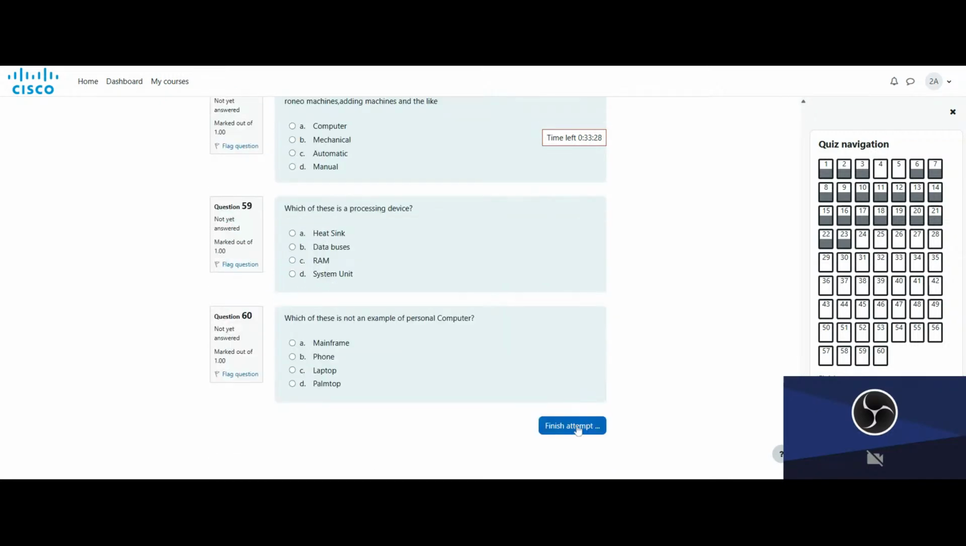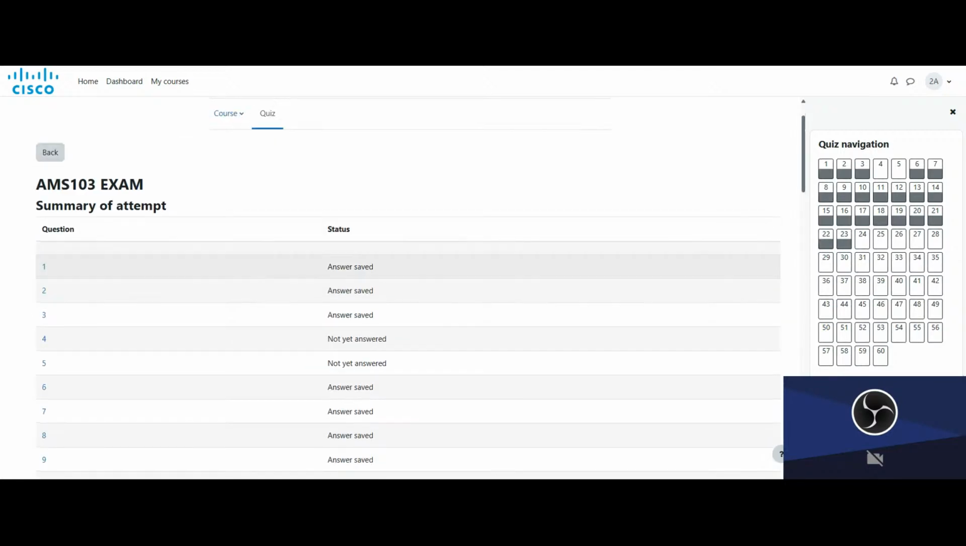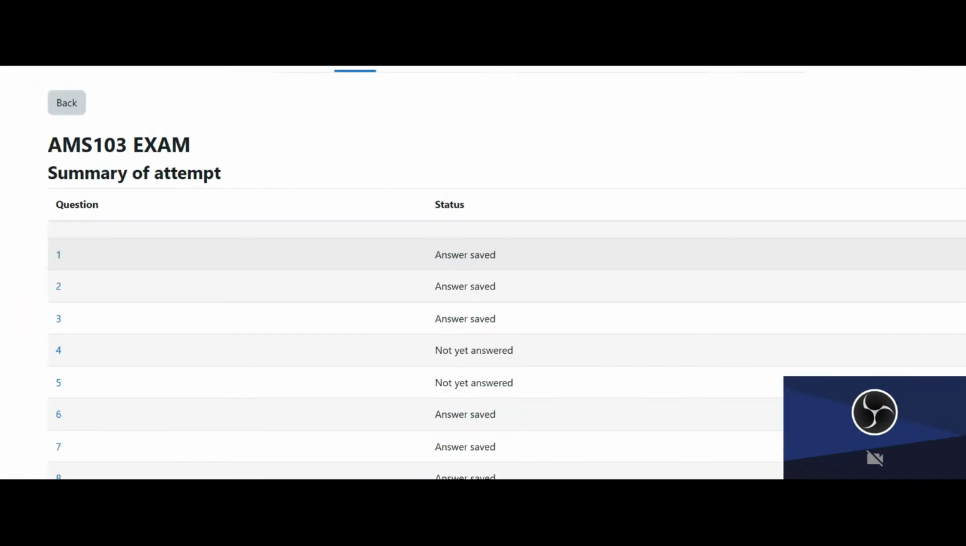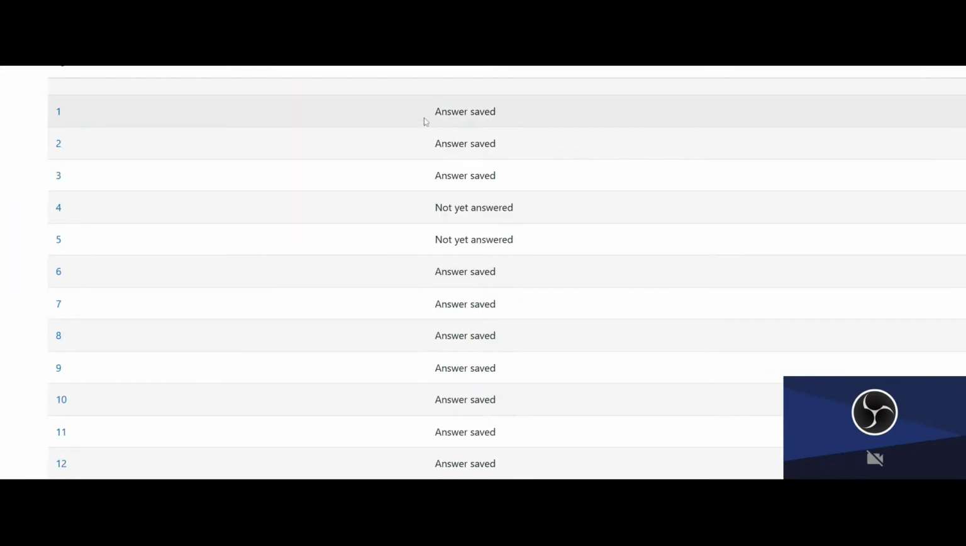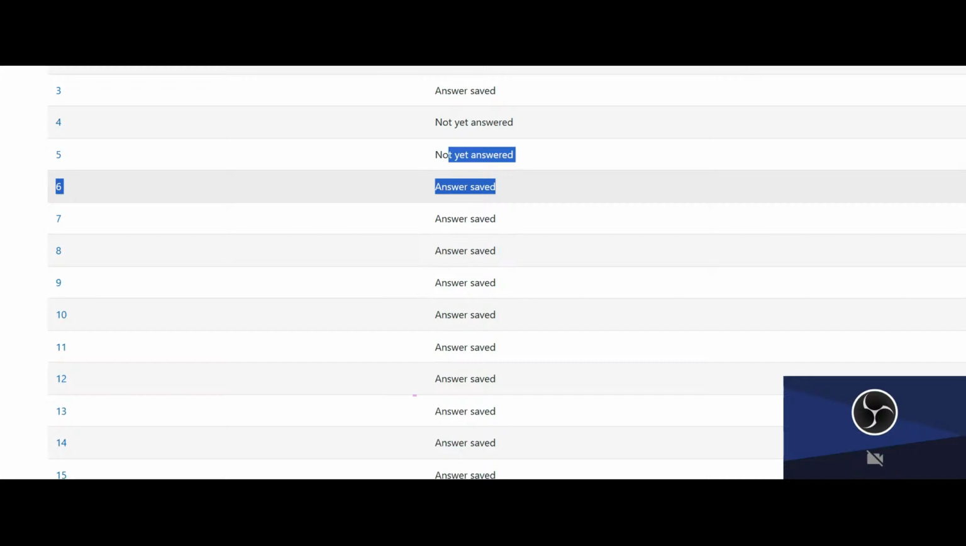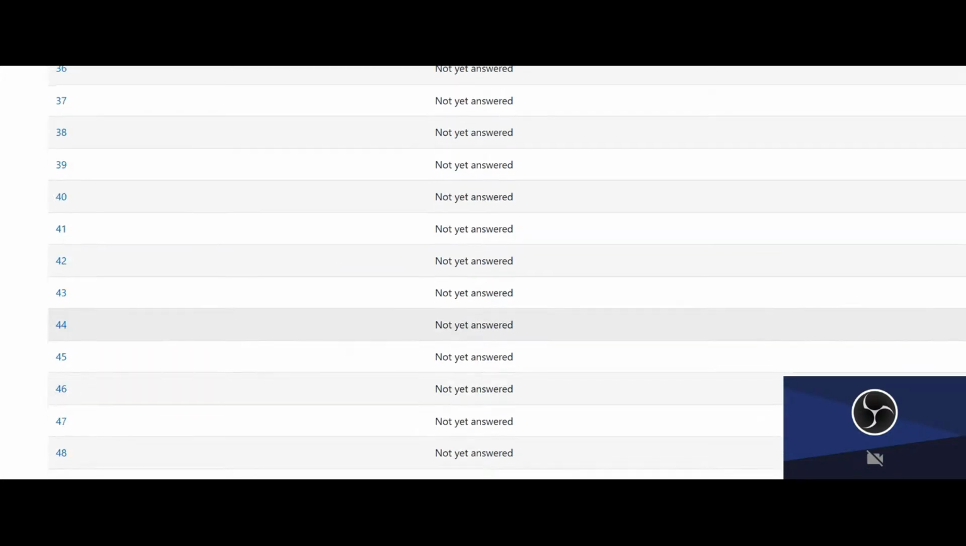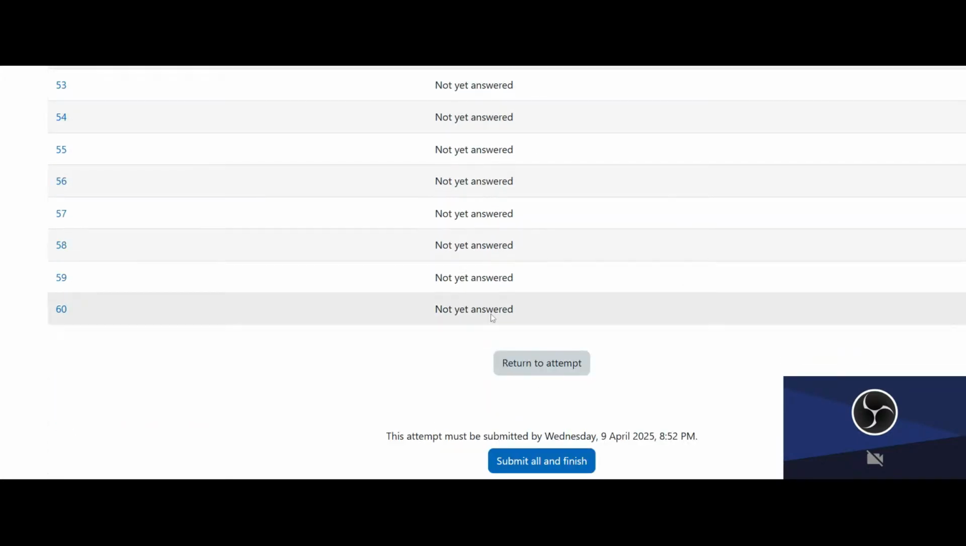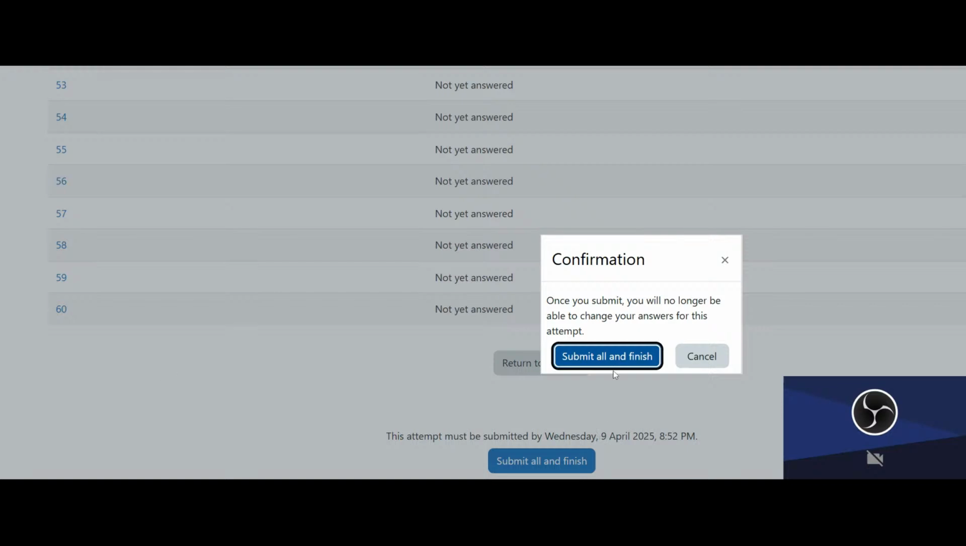At the end of the day, you say finish. Now, when you click that, it will bring you to a prompt here, summary of attempt. Make sure you go through, and all the ones that say answer saved mean you have answered. You see this one says not yet answered, not yet answered. You can go down, not yet answered. All these, you can select the number that you have not answered and go back. After you are done, just click submit all and finish.